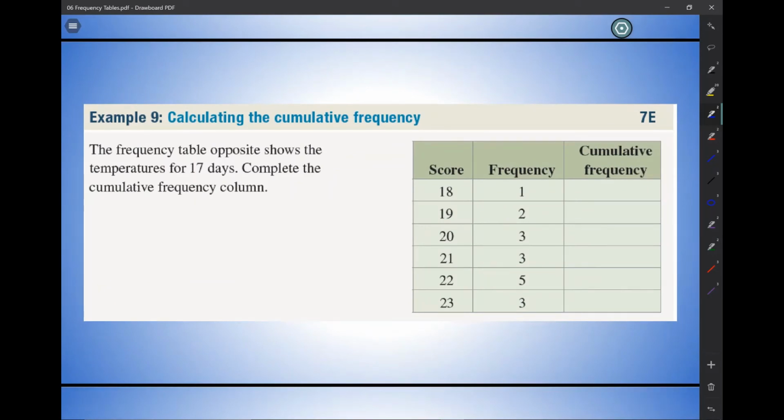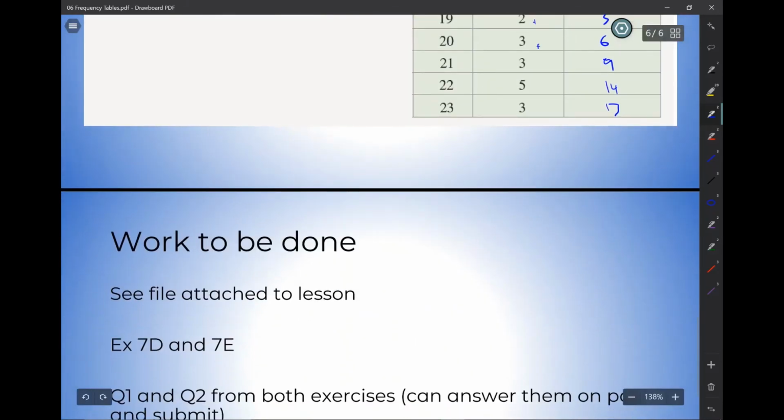So here's an example of that. 18, the score is 1. This number plus this number is 3, plus 3, plus 3, plus 5, plus 3. So that's how a cumulative frequency works.